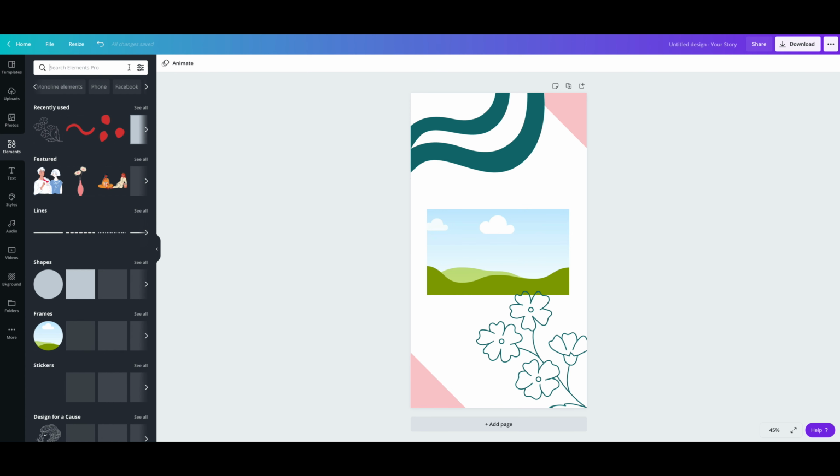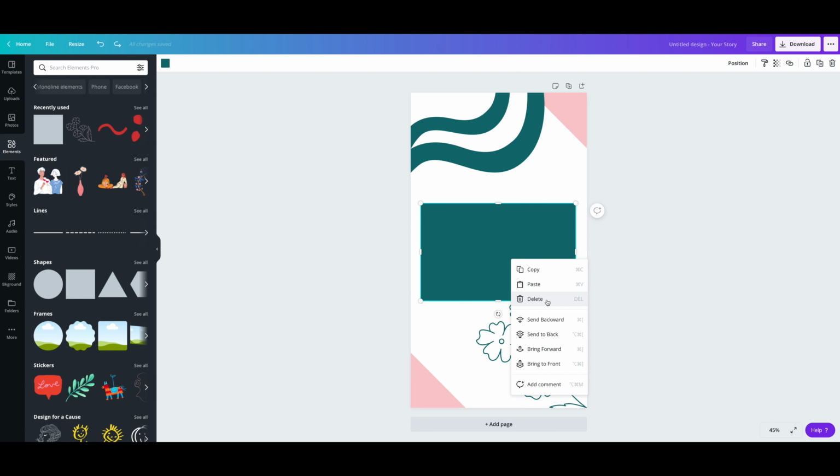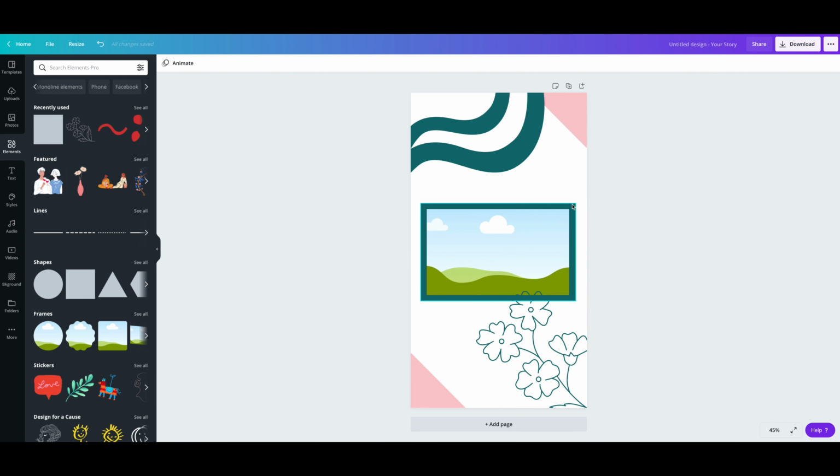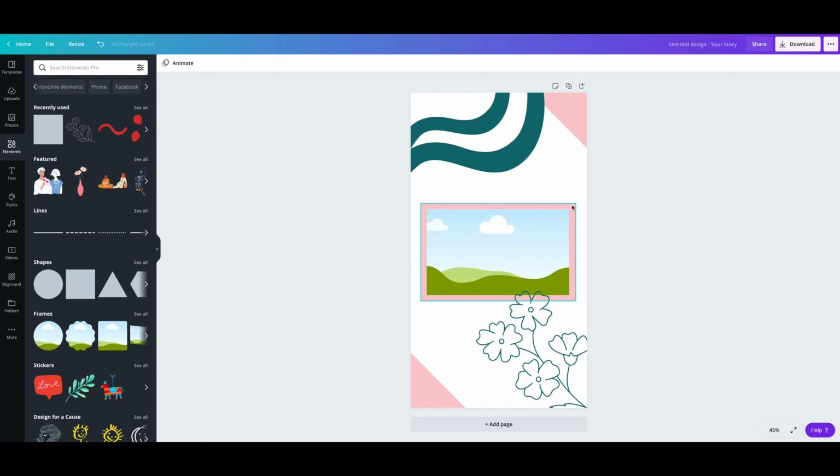I will go back to the elements and look for shapes, and I will expand this a little and send this to the back, and probably change this color to pink, my branding color. Alright, so that it gives a little pop to the videos that I'm going to add in later on.